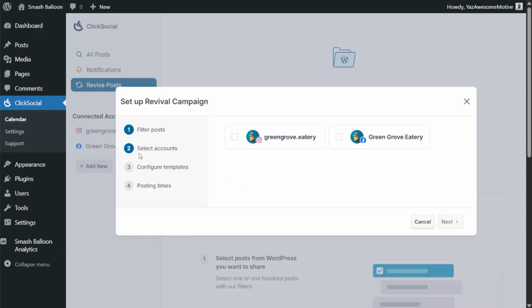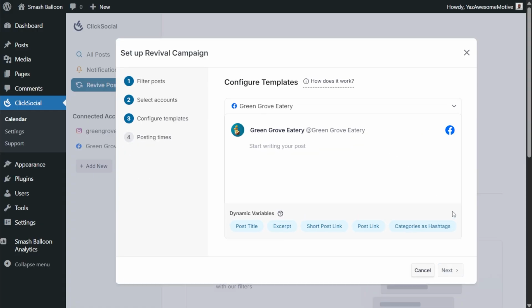Now onto step number 2, selecting what social media accounts we want to share our blog posts to. Let's click on our Facebook account right here. Once selected, click Next. Now step number 3, crafting the captions for our blog posts. These will be the captions when sharing our blog posts onto Facebook. We can write something like, check out our blog post about, like that.